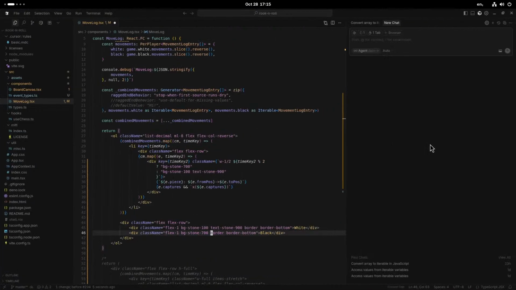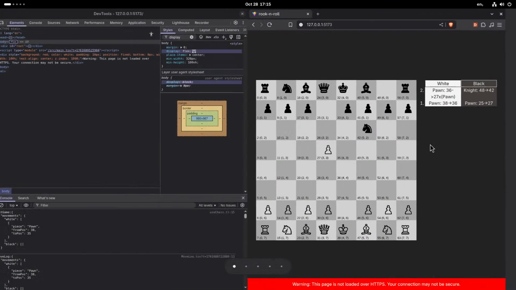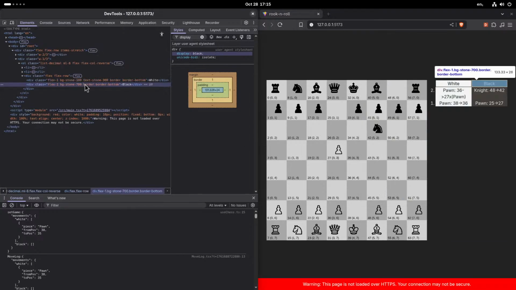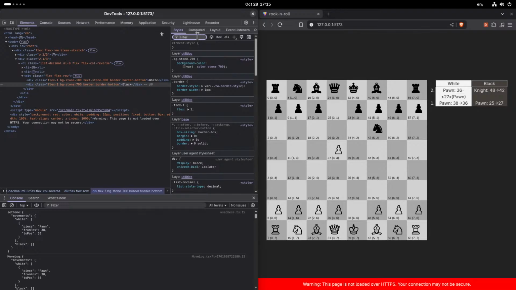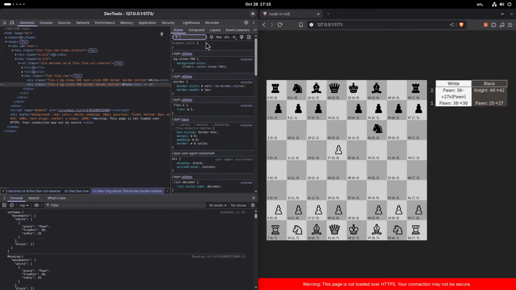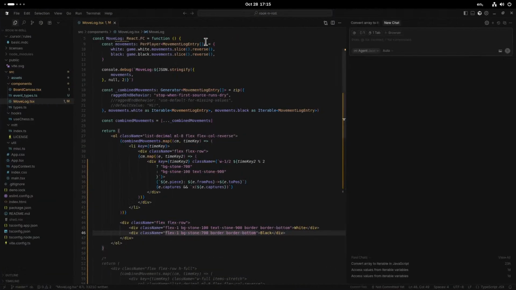I see a border all the way around this one, so let's look at this. Inspect. How does that work exactly? Let's look at the border stuff. Border style. What about border bottom? Is there no such thing as that?